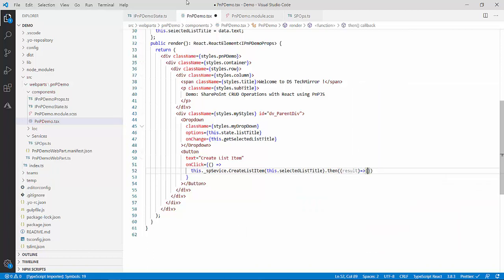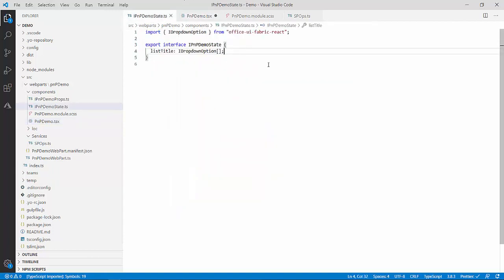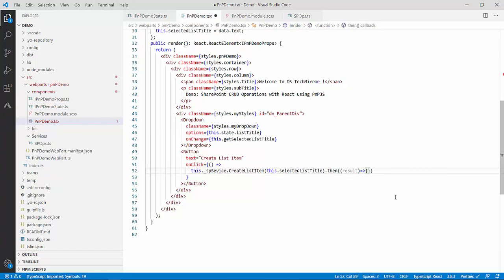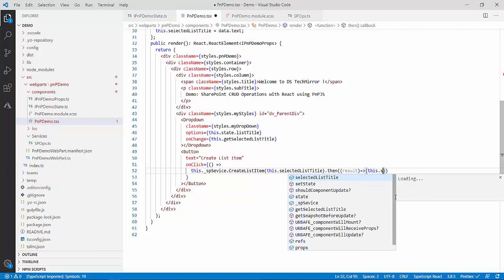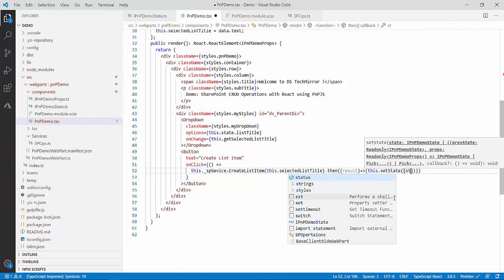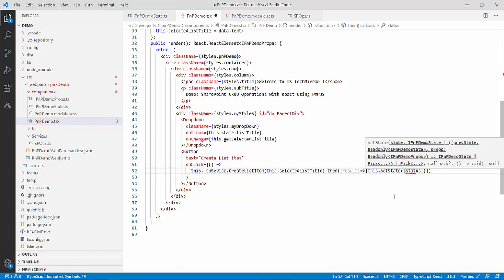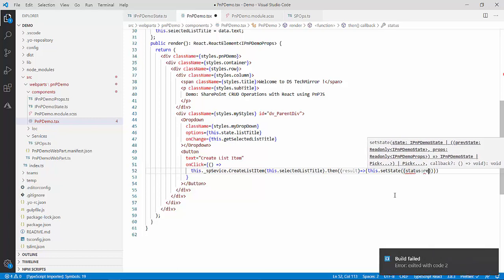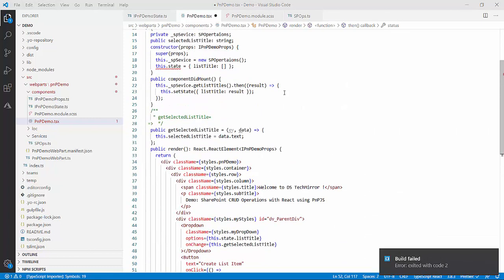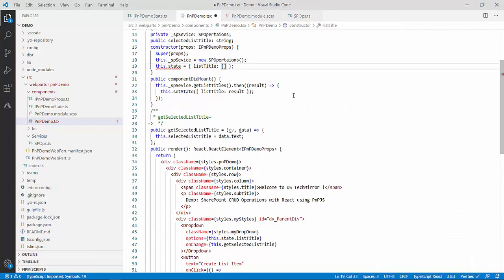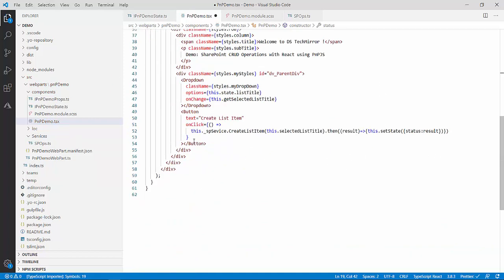So what I will do over here, in my state I will declare another property. I will say status, and it will be of type string, and over here I will change this.setState, and status I will change to status colon result. So this is done. Just at the top, I think we have to initialize it over here in my constructor. So it is status colon and blank. So now this is done.